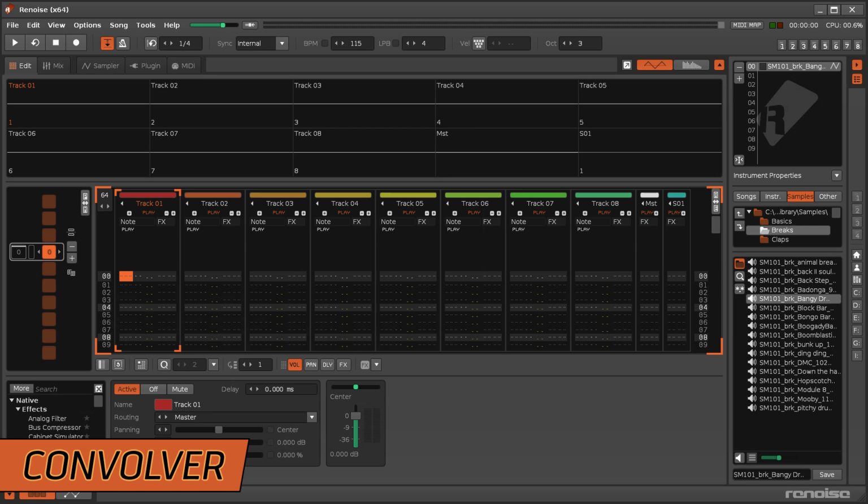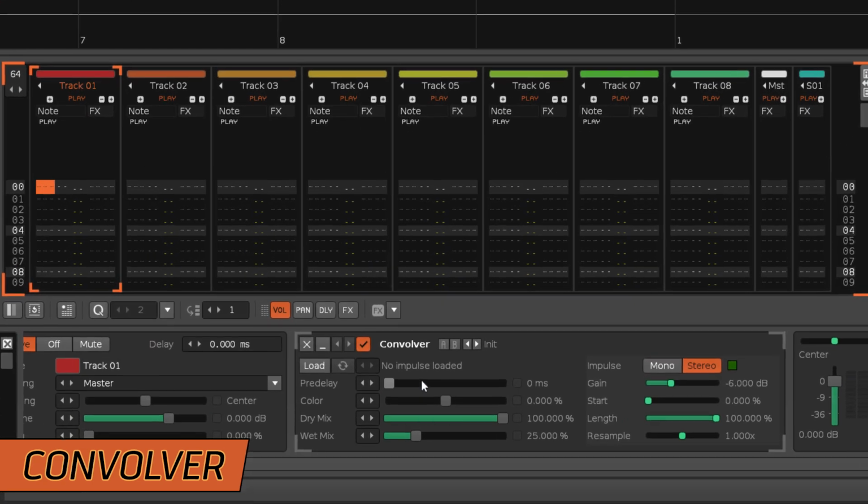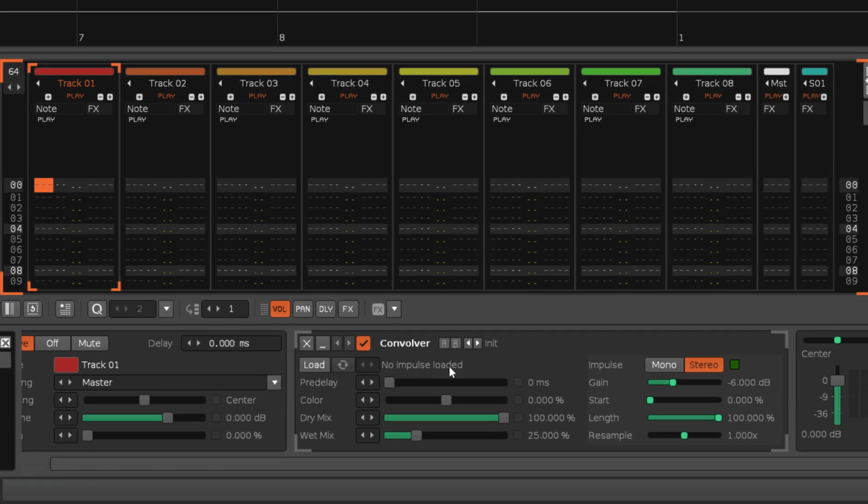When a convolver is added to an effect chain, it won't actually do anything at first. And this is because the convolver is unique amongst all of the effects. It requires an audio file to be loaded in. Helpfully, the device has a lot of them built in, and they're accessed by choosing a preset.